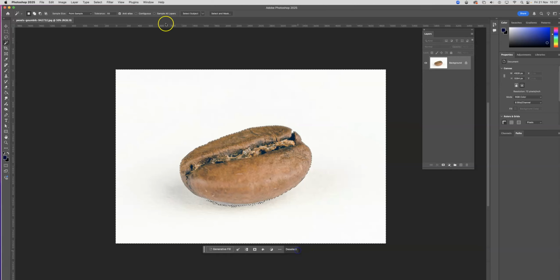But let's deselect it and try a tolerance of 60 this time. Now, we do run the risk of picking up parts of the coffee bean now. Not too bad. Let's deselect again. I'm going to try 70. Okay, still picking up some of the shadows. Deselect. I'm going to try 80. I'm not going to go too far because I noticed that I'm picking up some of the white bits in here.